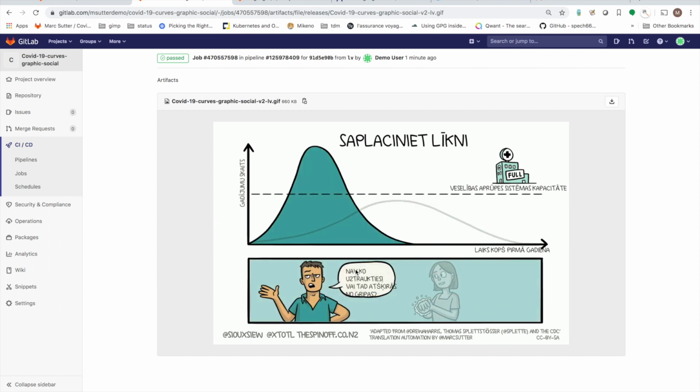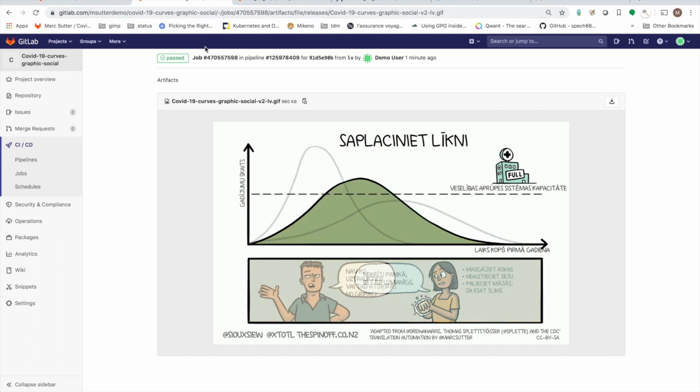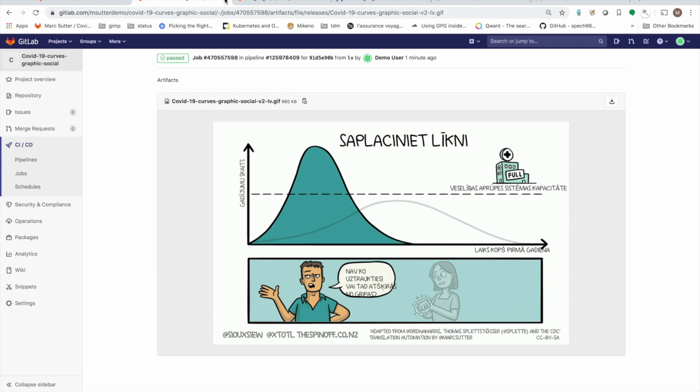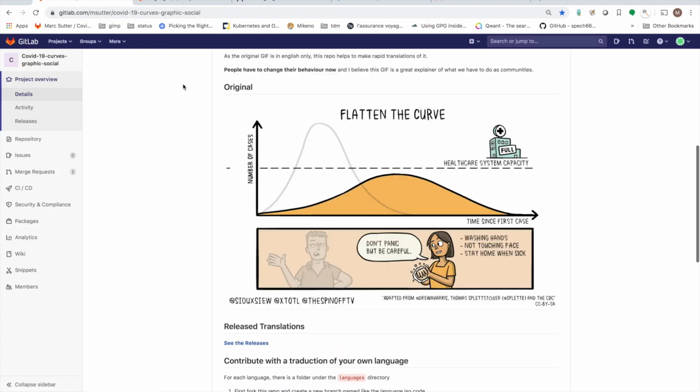Let's see at the text. Oh yeah, we can push up a little. No, this was the first. This is not the right one. So let's just go again.